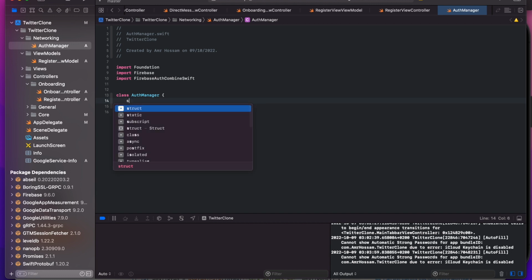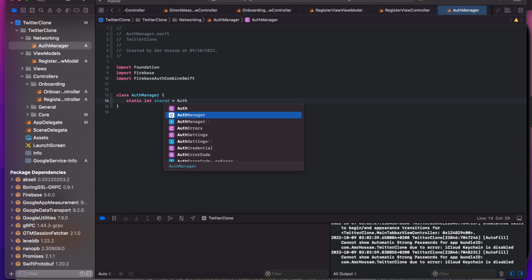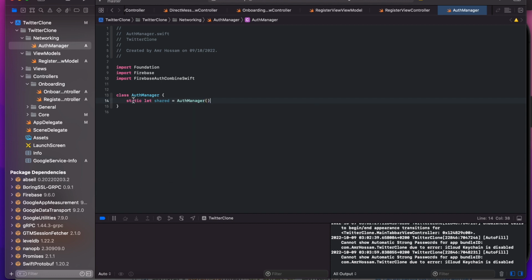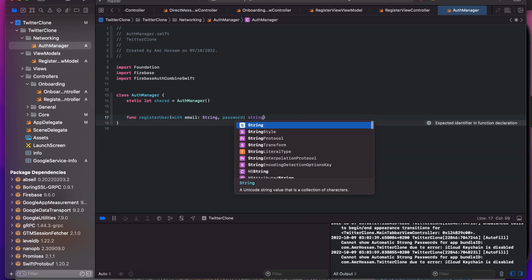So static let shared. So basically this is going to be an instance of the class itself, and using the word static, that means only this instance is going to be found one time in the computer's memory, or basically the mobile memory for now. So I'm just going to create a new function over here. Okay, so let me just create this function, and let me call that registerUser with email, which is going to be a string, and a password, which is going to be a string as well.